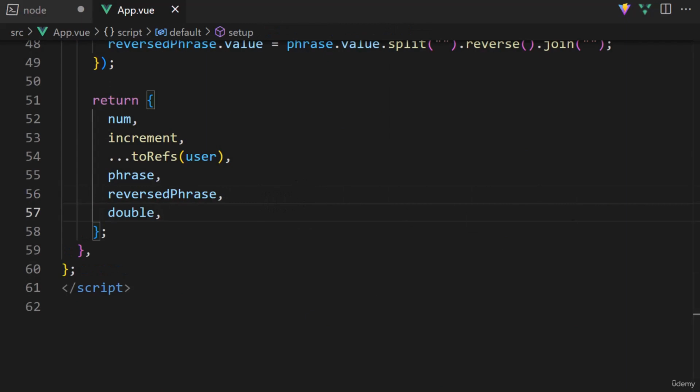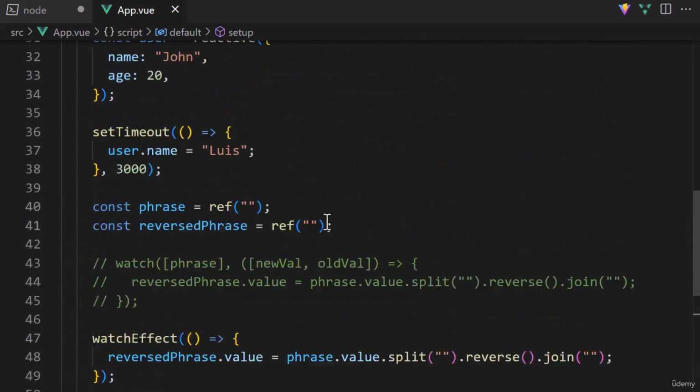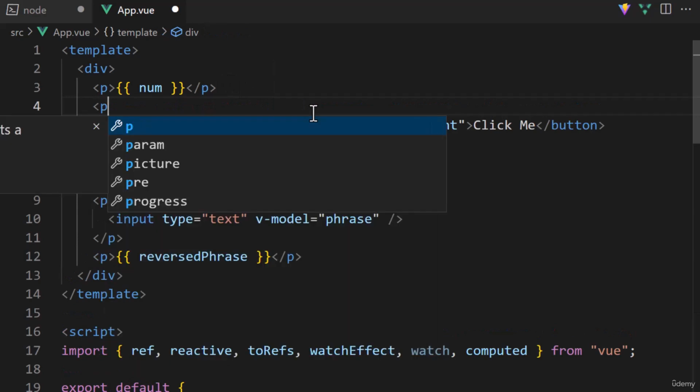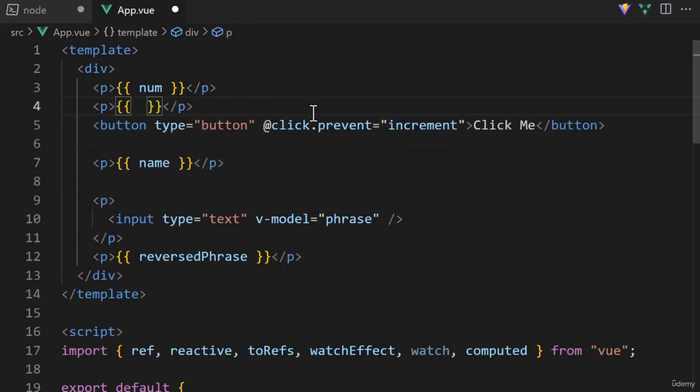Something to keep in mind, since the computed function returns a reactive reference, the value of the computed property is hidden inside the value property. If we're returning the computed property, Vue will do what it does for other reactive references. It'll unwrap the reference to allow you to access the value directly through the name. Inside the template, we'll add a paragraph tag below the num expression. Inside it, we'll have an expression that outputs the double computed property.